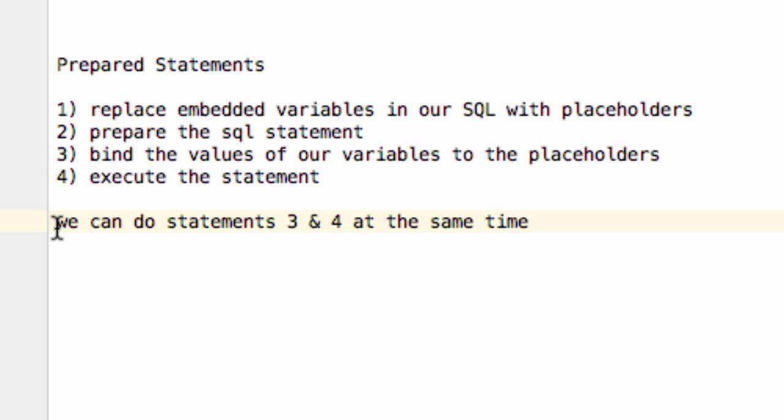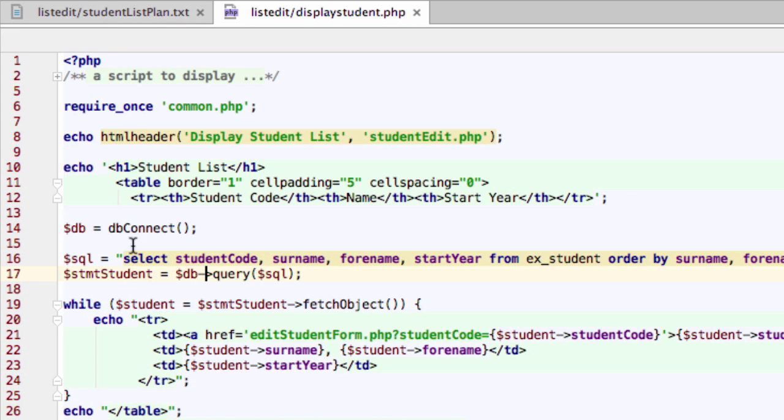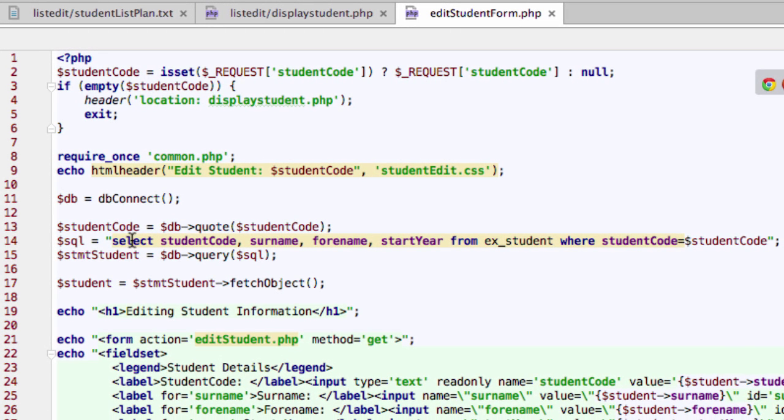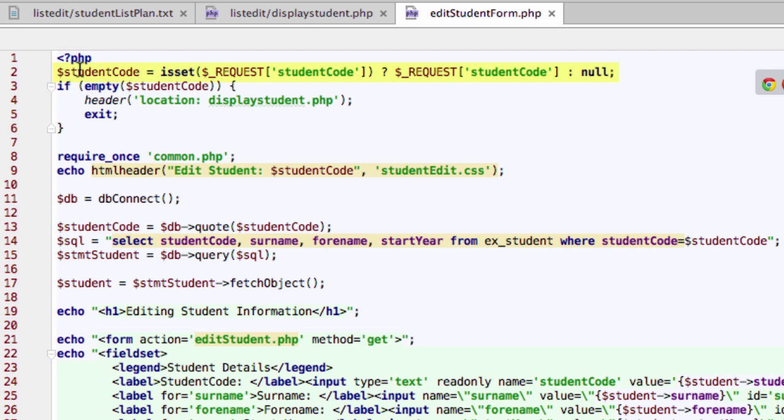Okay, so let's go through our steps. Well, display student wasn't using any variables at all. It was just listing the data that we wanted, and it was, if you remember, making a link to our edit form, passing the student code. So let's look at our edit form. Well, our edit form retrieves the data from the request stream.